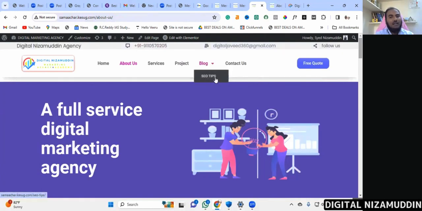Here you can also change the SEO Tips background color, black color, the hover color, the text color, etc. Everything you can change. Okay, so this is the way, friends.